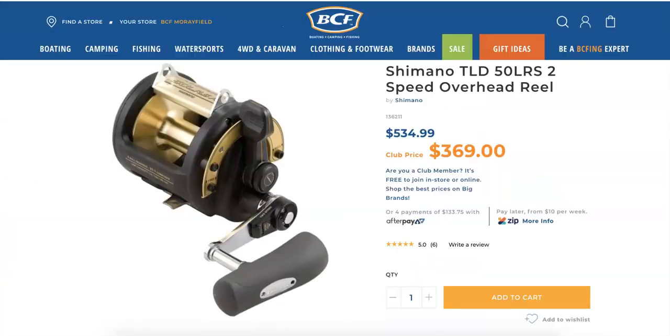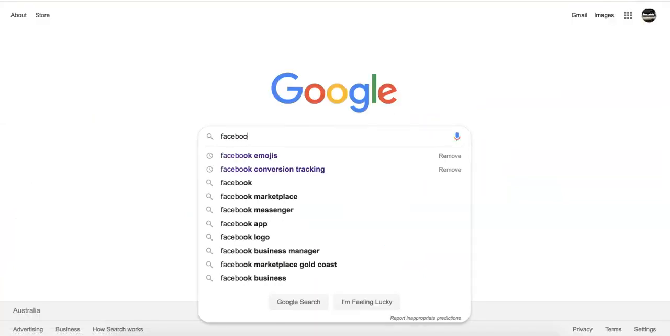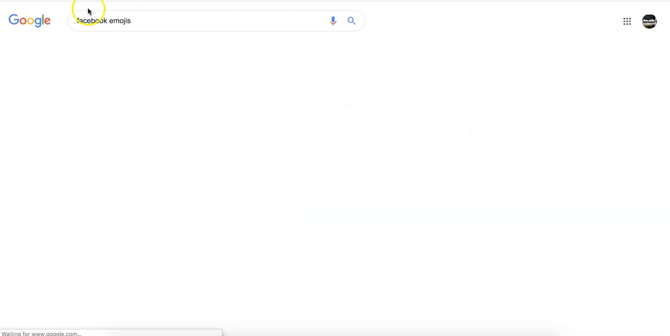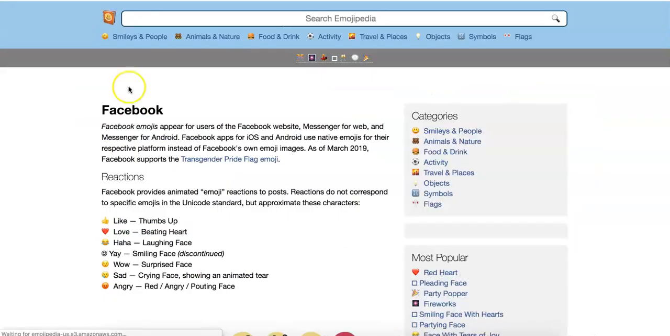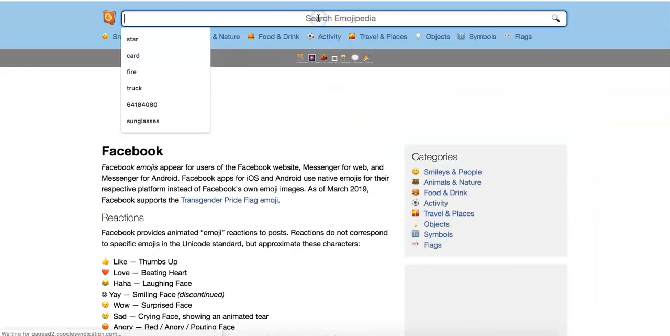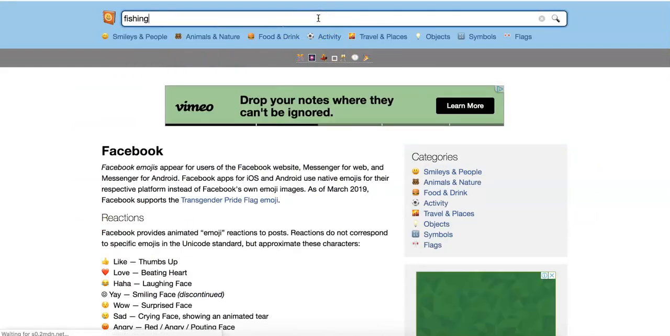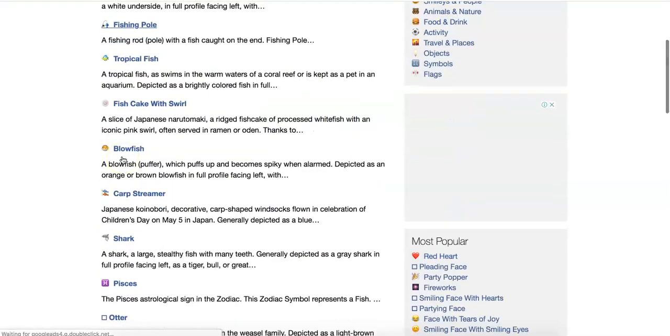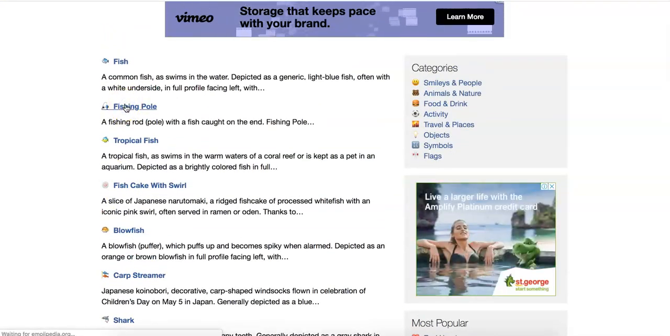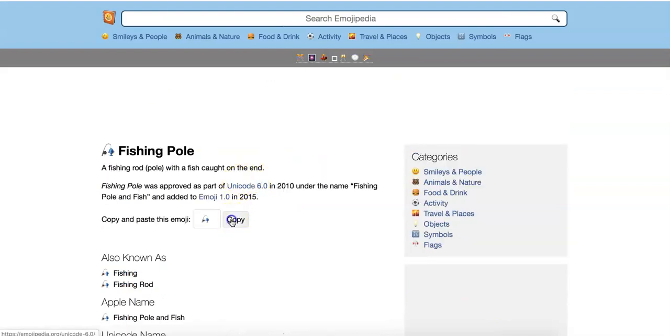So what we're going to do next is go to Google and type in Facebook emojis, and then go to Emojipedia. Okay, and this is what we're going to do. I'm going to type in fishing. I'm just going to have a look, see what I can get here for fishing. There's a fish there, fishing pole. Probably this one will be good. And I'm going to copy this.